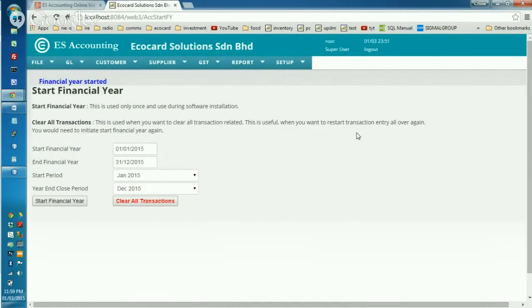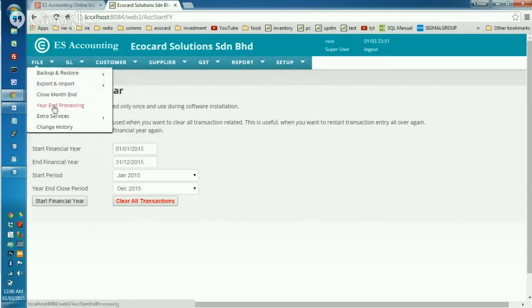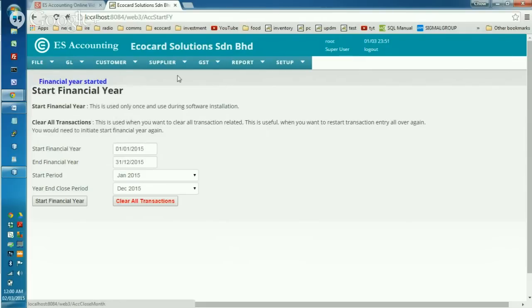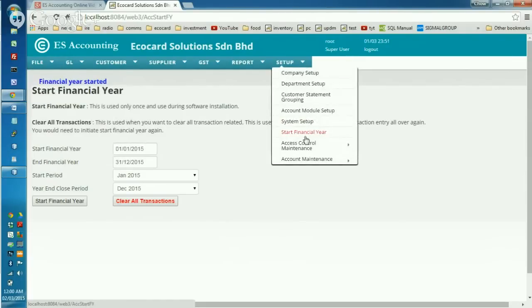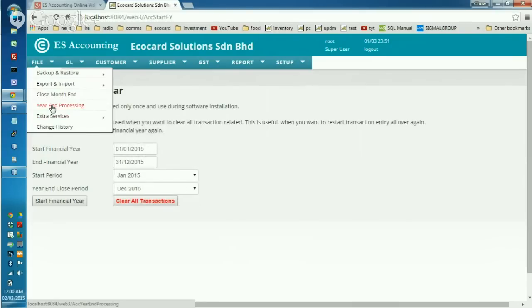But if you want to move on to the next financial year, you don't use this option. This is very critical. This is only used once when you're doing the setup. If you want to move on to the next financial year, the option to choose is actually year-end processing, not start financial year.